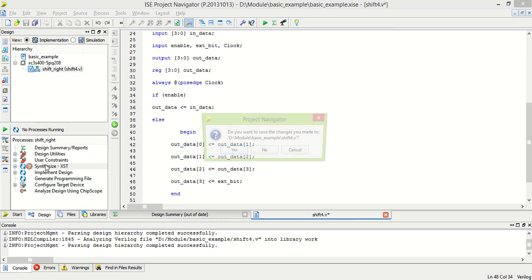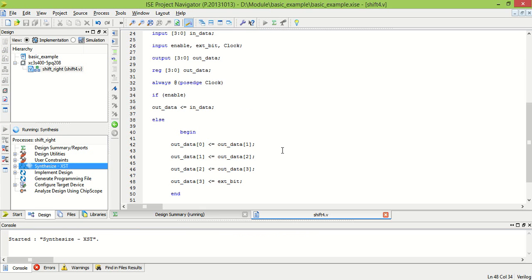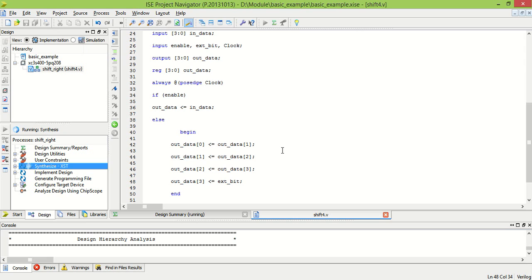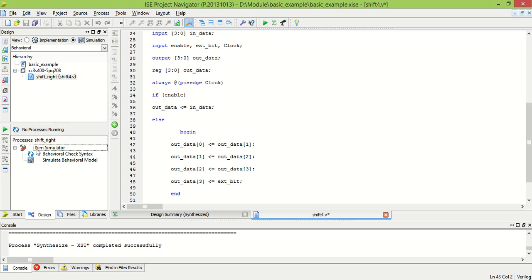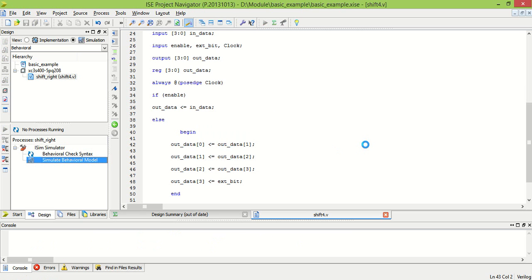So this is the programming, and we will check whether this is working or not. So synthesize this. Now synthesization is completed, so we have to check this program using test bench. Go on simulation, then select the file, then simulate behavioral model.